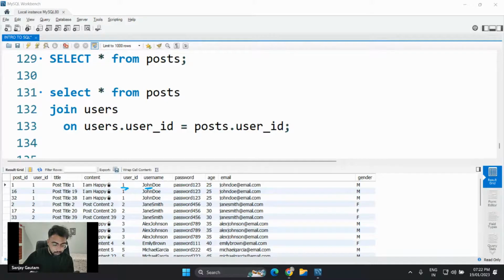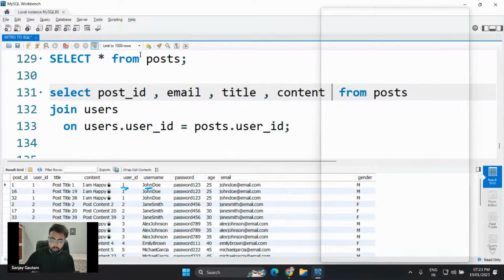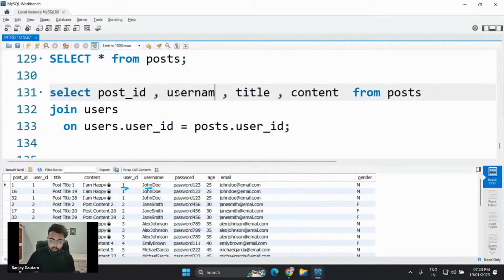Let's see post number 18. Post number 18 was created by user 3, with the details of the post, and then I have the complete user details here. And you can choose the columns as well. Like I just want to get the post ID, I don't want to get everything. I want to get the email, and the title and content here. Title, content, and username. Let me also get username, from posts.